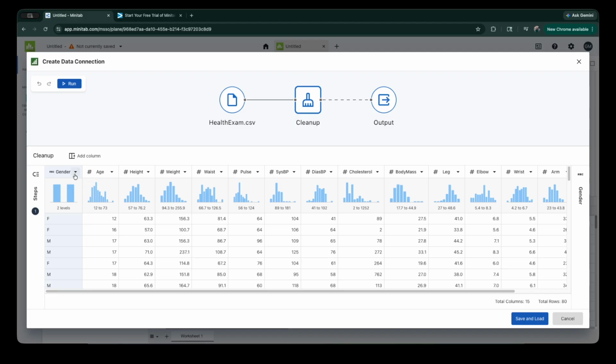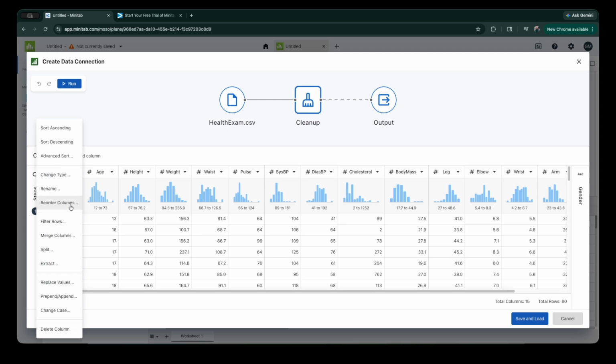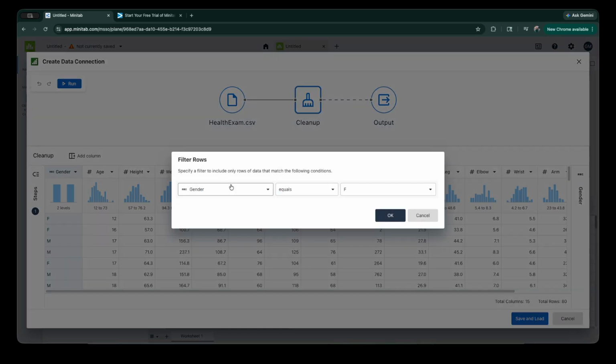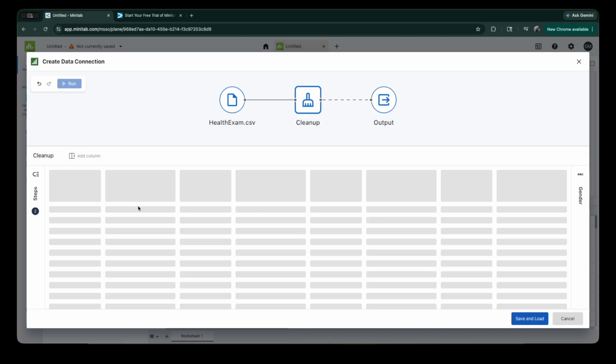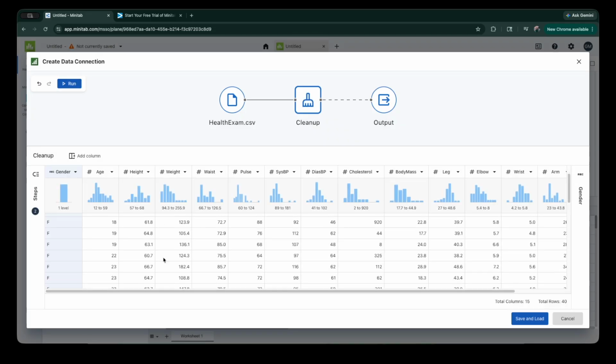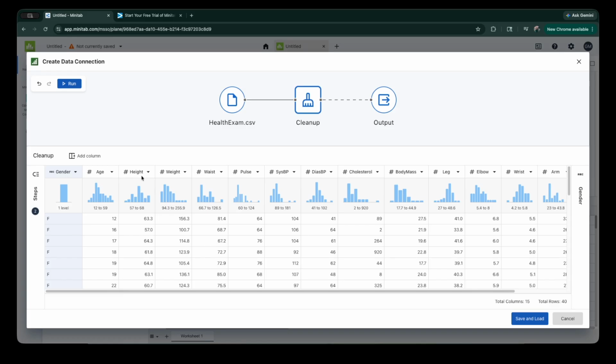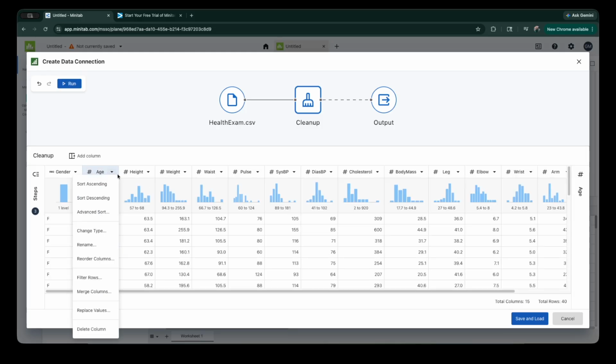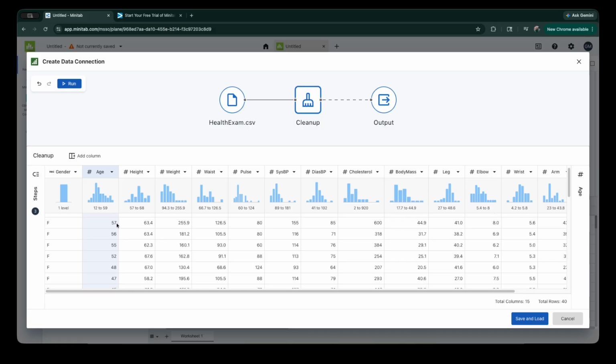Let's say you only wanted to look at females in this data set, and you can do that by navigating to this column, going to filter rows, and then right here it says gender equals female. You press OK, and it'll go ahead and clean that up for you where you only have females in this data set. Let's say you want to manipulate the data set further by importing it where it shows the age descending, and you can do that by navigating here, doing the drop down sort descending. And as you can see, you have the age going downward.